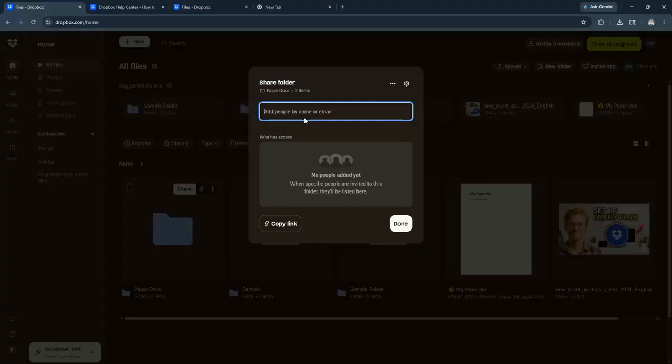Once you've added everyone and set the permissions, click on the Share Folder button at the bottom of the window. Dropbox will send an email invitation to the people you've shared the folder with, giving them access according to the permissions you've set. If you ever need to update permissions or stop sharing the folder, you can always return to the Share button and make changes.